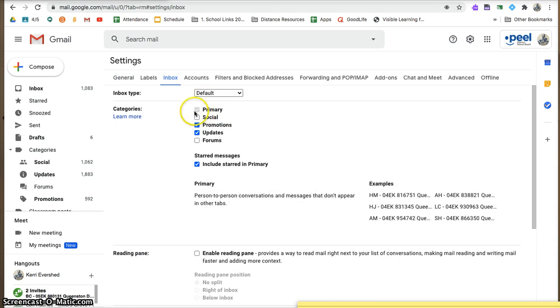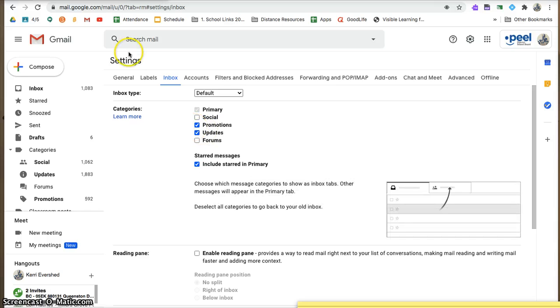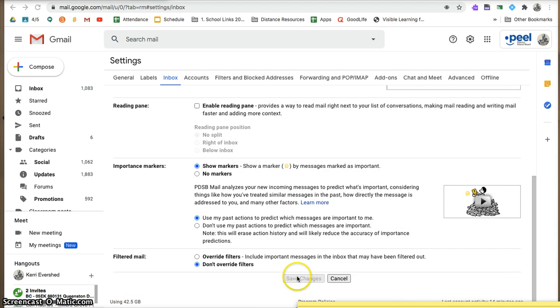And primary is always clicked, but you're going to want to make sure you have updates. You don't need promotions. I've signed up for lots of other things as a teacher, so I keep those sorted over there. But updates. So you want to make sure you have primary and updates clicked, and then it will help sort your information. Make sure you go all the way to the bottom and click Save Changes.